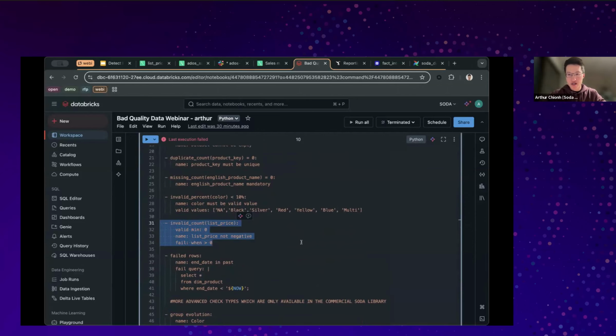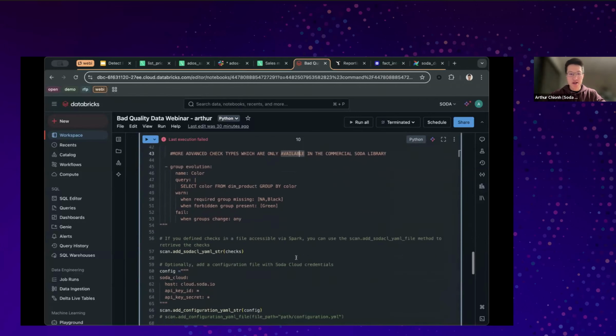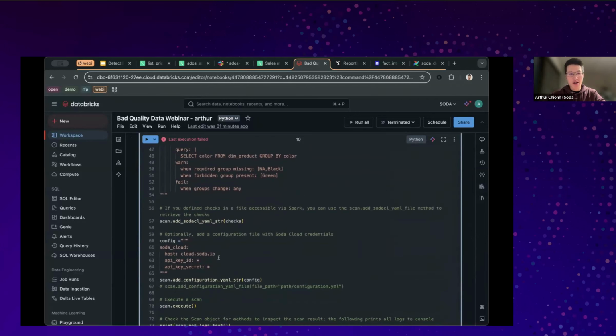So on top of the checks, another important part of running Soda as part of your pipeline or as part of your notebook is to connect, for example, to Soda Cloud and to your data source. In this case, that connection is not necessary because our data source is a Spark data frame as a part of this notebook.